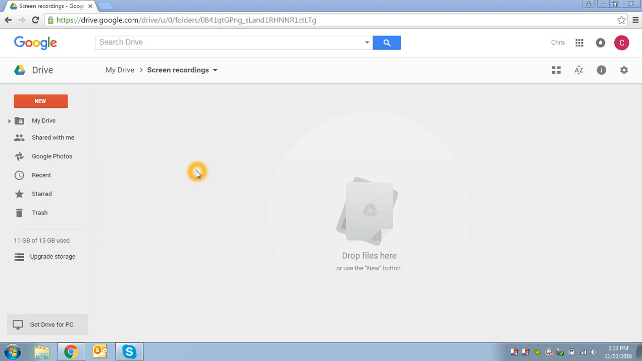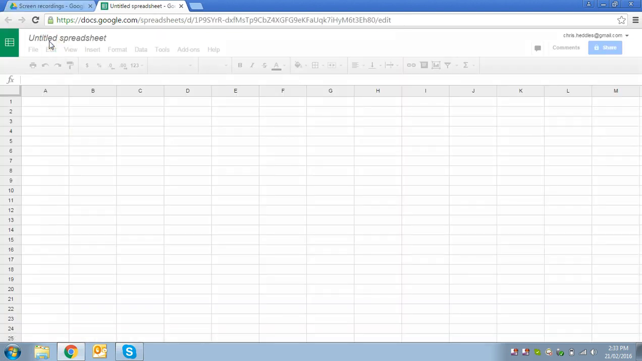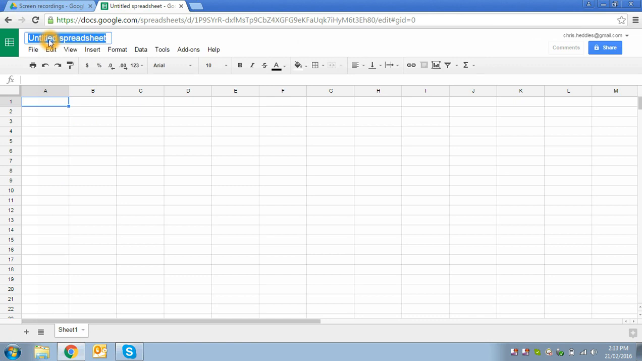So the first thing we need to do is create ourselves a spreadsheet. So with the Drive application, what we say is New Google Sheets. That will make a new spreadsheet for us, which will have no title, so we can click on the untitled spreadsheet and type in, say, My Finances.